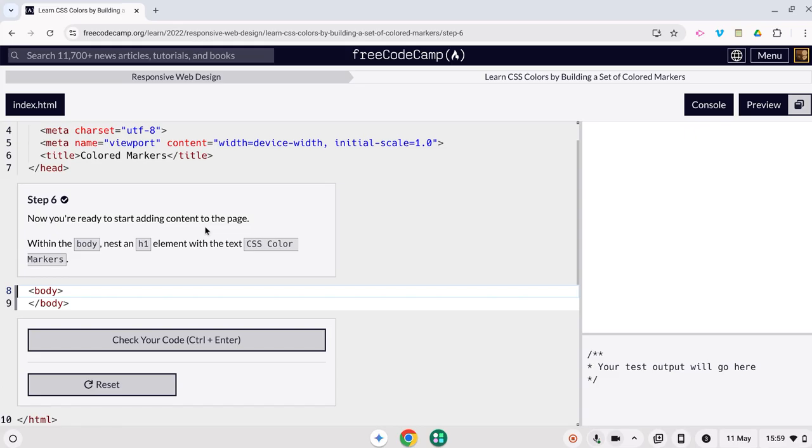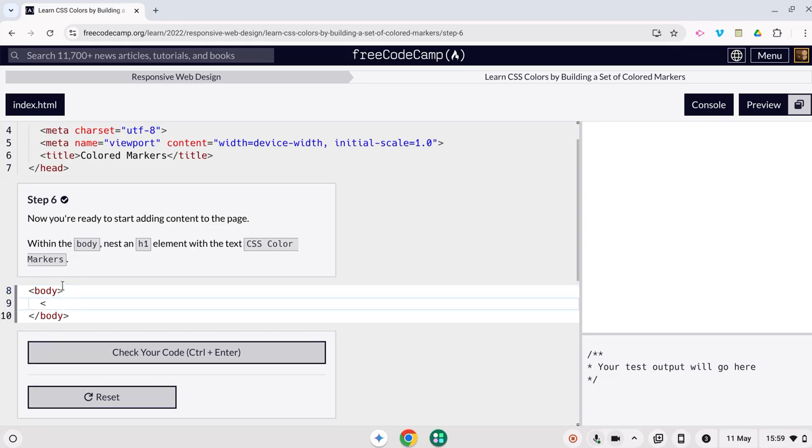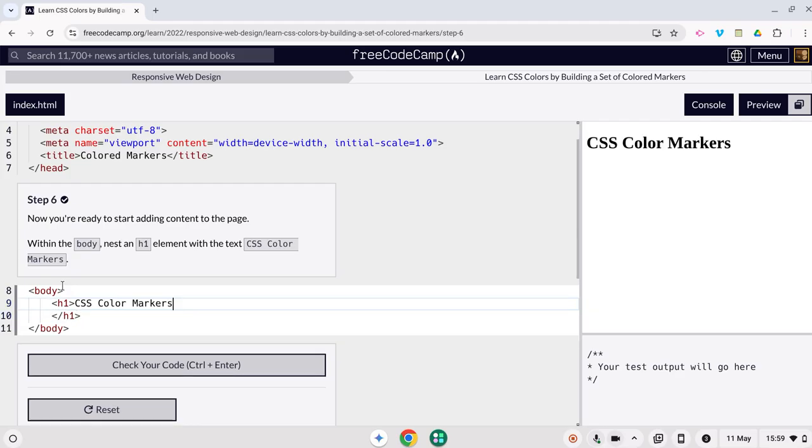Now you're ready to start adding content to the page. With the body element, nest an h1 element. So in the body element, we'll nest an h1 element. So two tabs over, h1, and we'll put in CSS Color Markers, with a capital K. Let's see if we'll get it right. Oh, and you see the screen change to CSS Color Markers.